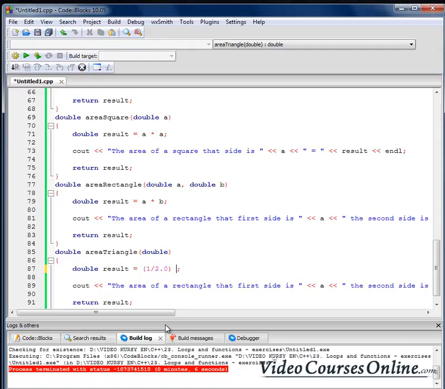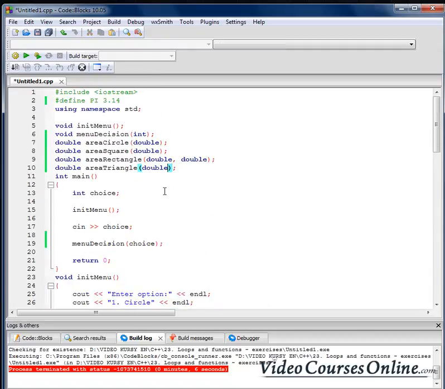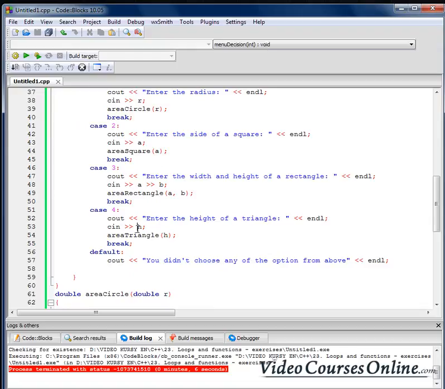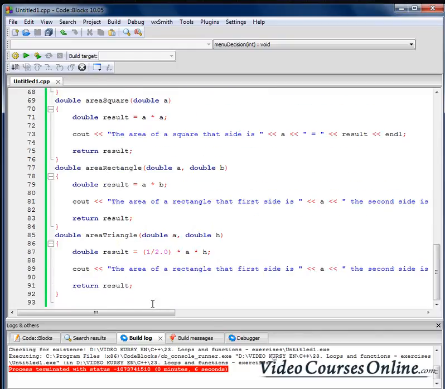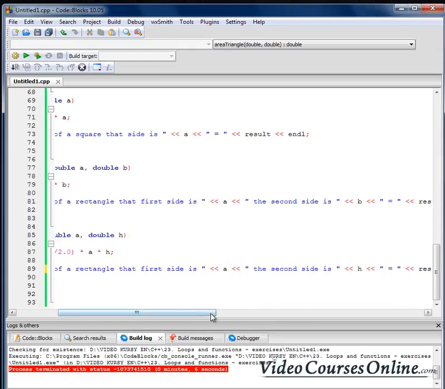to do it that way, multiplied by a and multiplied by h. We need to also, of course, enter the base and height of a triangle. Now everything should be fine. Let's check it out.